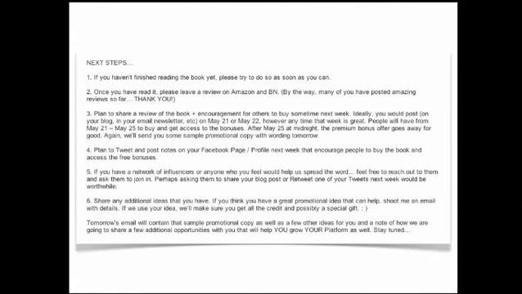Next steps: number 1, if you haven't finished reading the book, do that. Number 2, if you have read it, leave a review. Number 3, if you plan to share a review, plus encouragement to others to buy something next week. Now, they tried to limit everybody to that May 21st, May 22nd, but a lot of people did it the week before. My review was actually published, I think, on May the 16th.